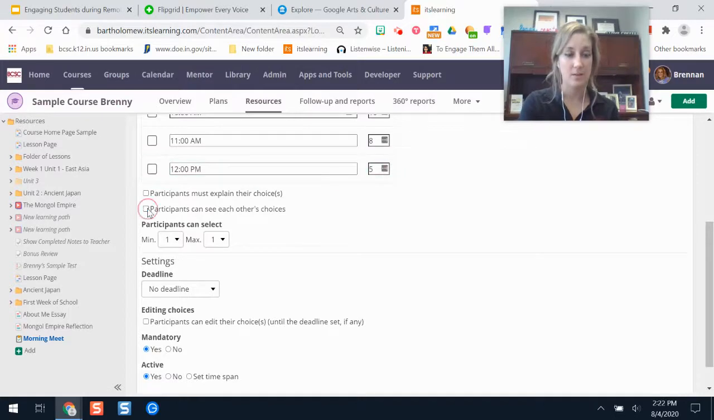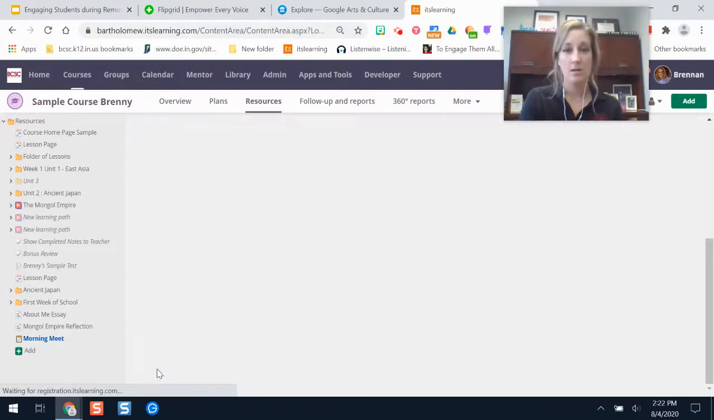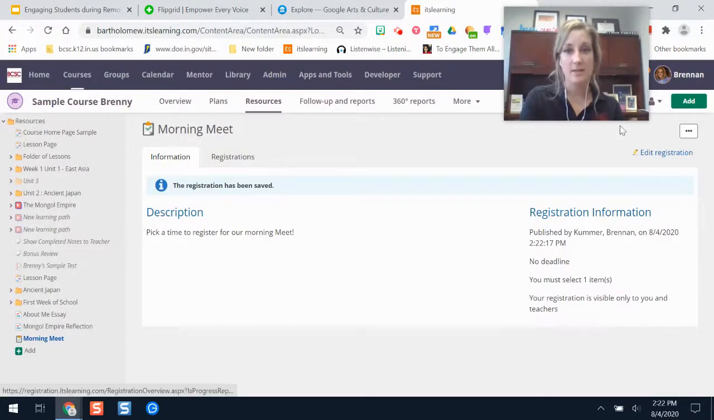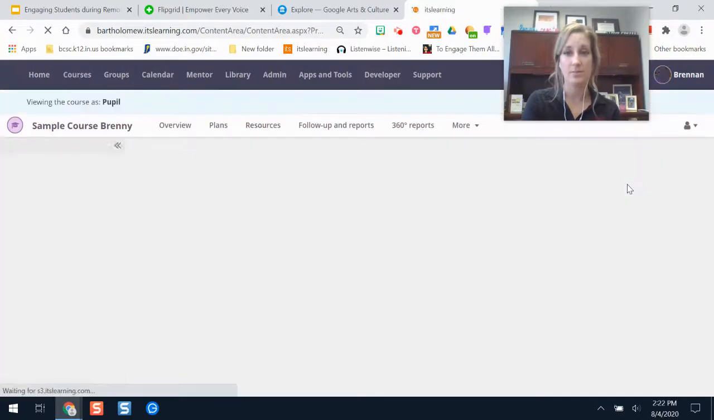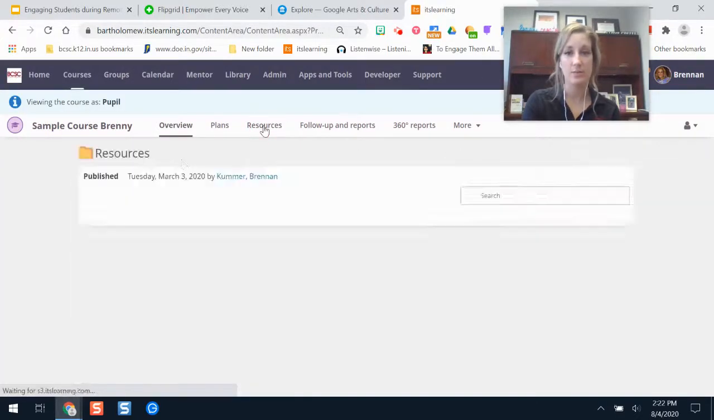But if not, I'm going to turn that off so they can't see each other's choices. You can let them edit after they submit their response. I'm just going to leave that no for now. You can pick a deadline, mandatory, and save. So when students go in to do this, I'm going to toggle into student view, which is beside the add button in my course. And it's in resources.